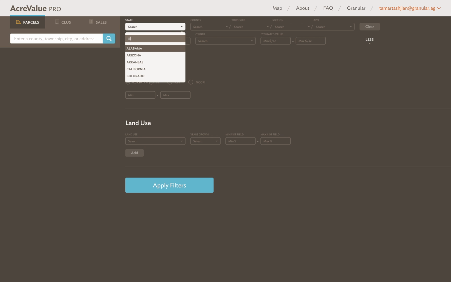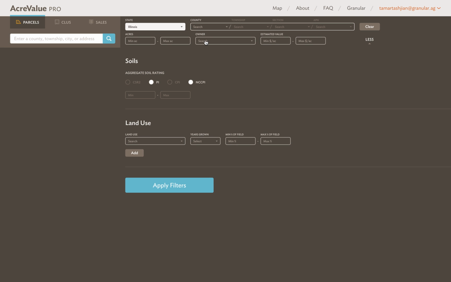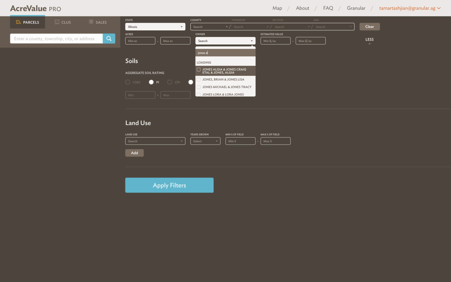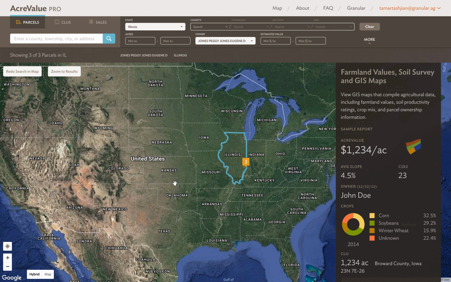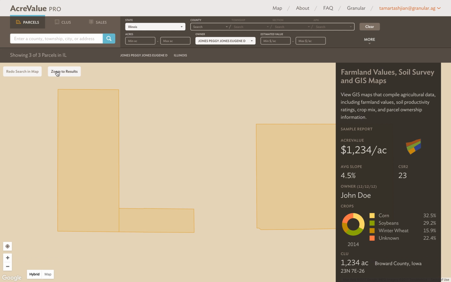So let's just take an example. Let's say you've been contacted by farmland owner Eugene and Peggy Jones, and they are interested in understanding what their property is worth and whether this is a good time or not to sell. So I'll look up their legal name using the search filter, and I'll locate their 3 parcels of land in Illinois.